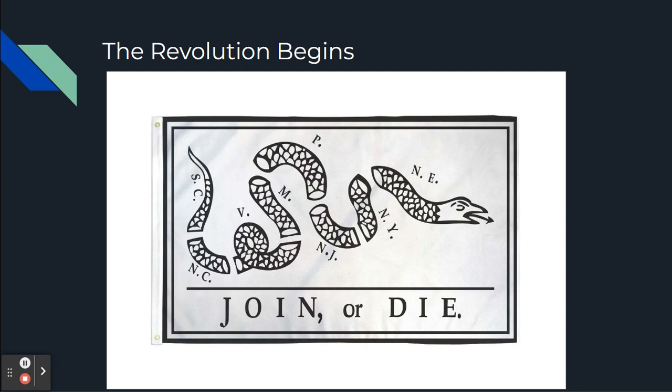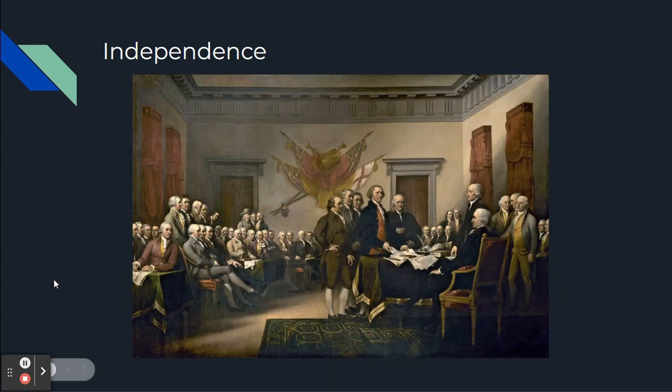And then we talk about independence. This is the Declaration of Independence being written, which really goes more with lesson 4. The reason that it was written was to get support from countries such as France. And it worked, so that was pretty cool. So the big question now is, how do we govern ourselves? How do we make this work? We'll talk about that more in Unit 2.